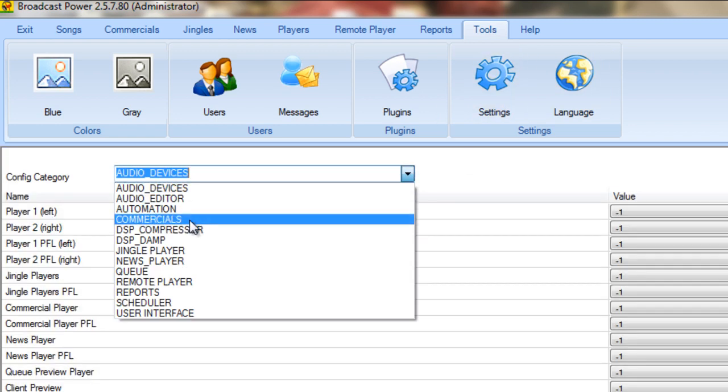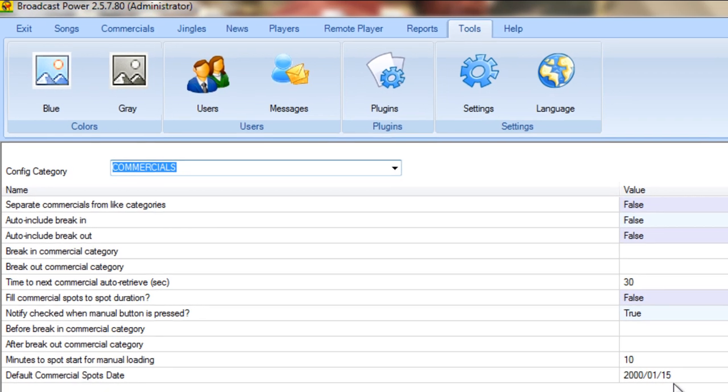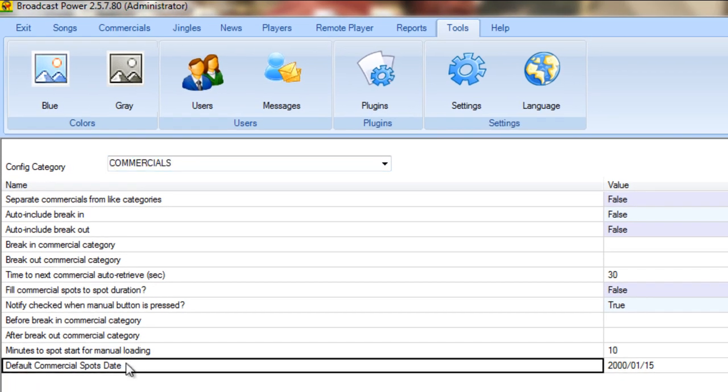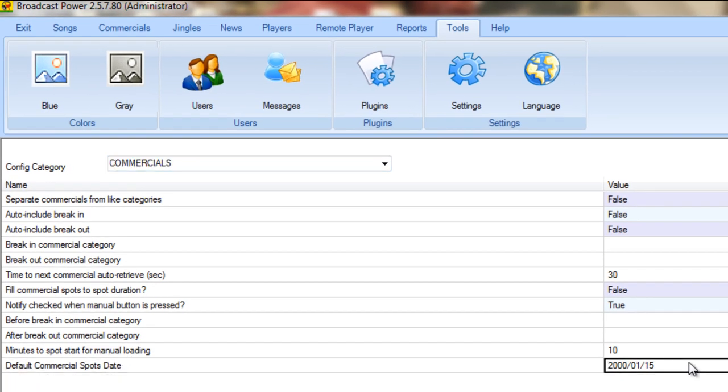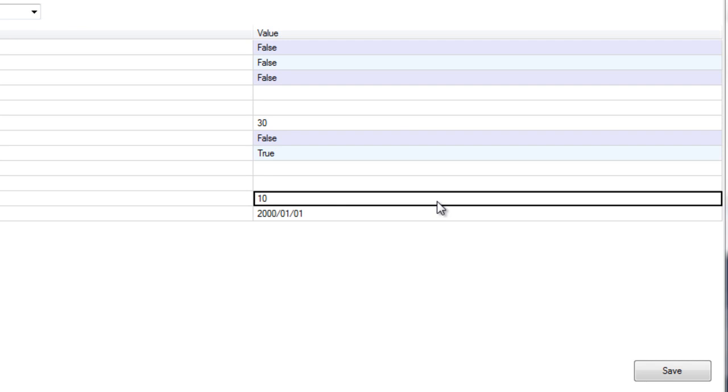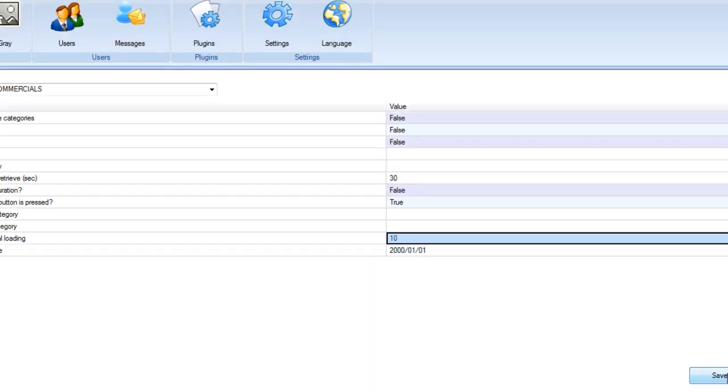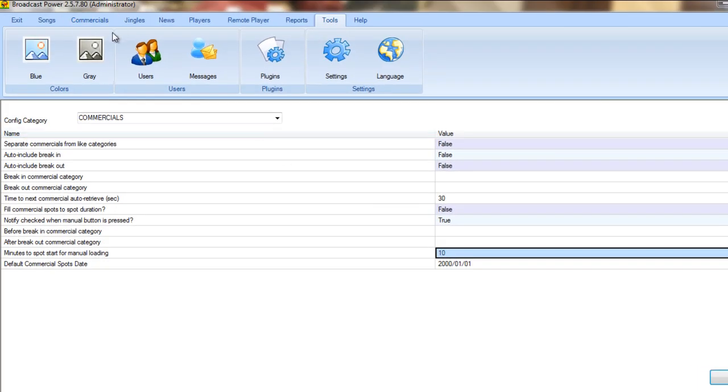If I select the commercials, I have something here called default commercial spot date. By default, it's 2001-15. I'm gonna set it up as 0101, and click save. And now what I need to do is define a schedule for my commercial breaks to be used as a default schedule for any date where I haven't specified explicitly the commercial break timings.